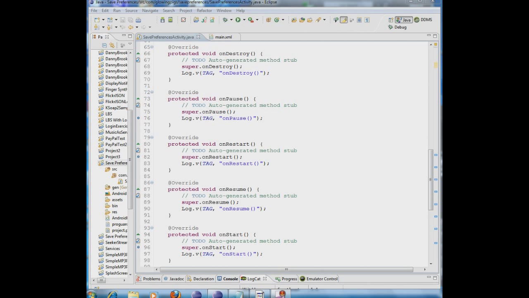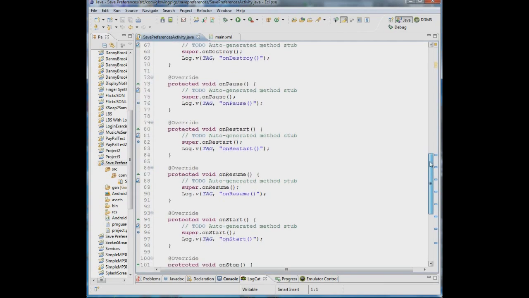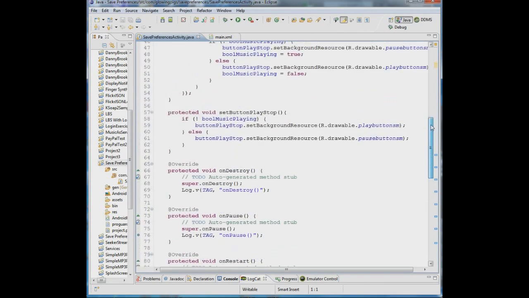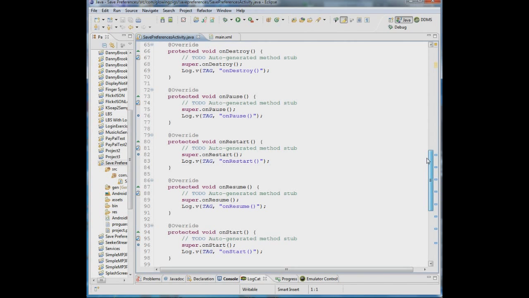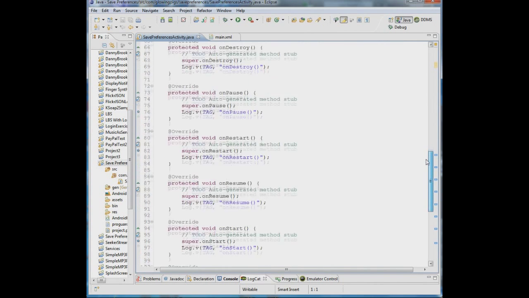This is the second in a series where we're talking about activity states and how to save persistent data as an activity goes through its states. In the last tutorial, we just took a look at when the states are passed through based on things that you do with your cell phone.